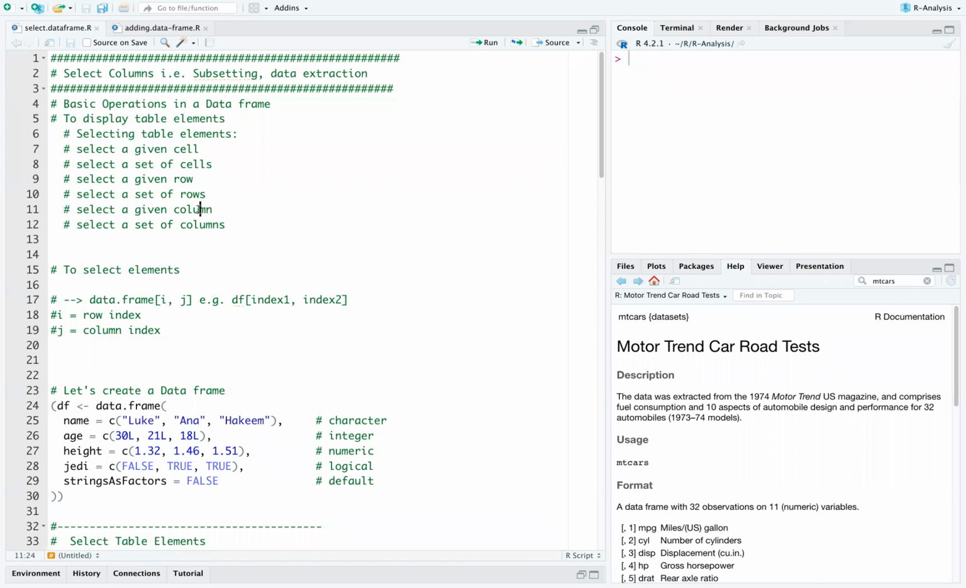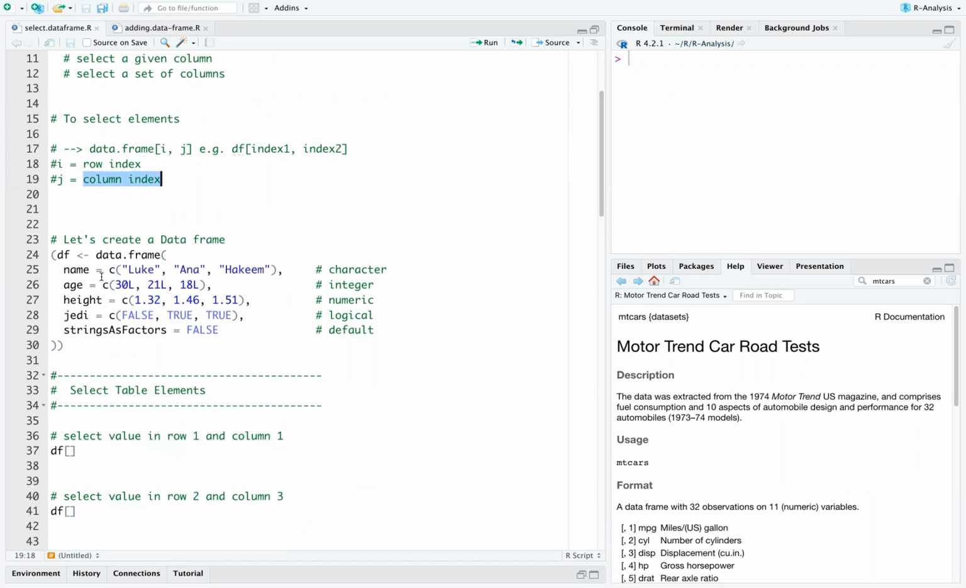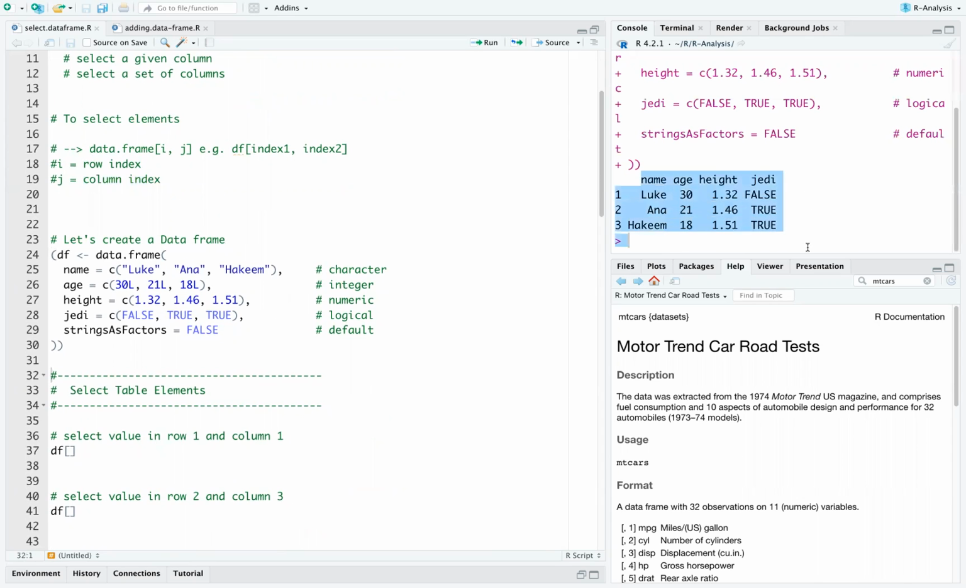There are several methods we can use to extract elements from a data frame. And just like other objects, we can use the square bracket notation where I is the row index and J is the column index. First, let's go ahead and create a data frame from our previous video. So you can see here, we have a table format with our data elements.